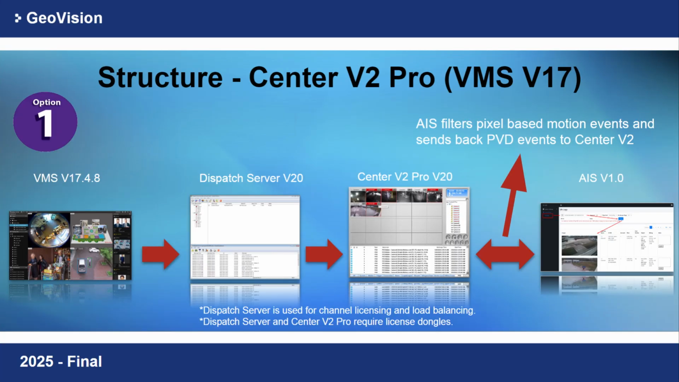Option 1. Center V2 Pro supports VMS V17, V18, V20 and CB Pro hosts and is organized into two software structures. One for VMS V17 and one for VMS V18, V20 and CB Pro hosts. When integrating VMS V17, VMS connects to dispatch server for channel licensing and load balancing. Video events are distributed to Center V2 Pro clients for processing. Center V2 Pro automatically forwards these pixel-based motion events to the AI Inference Server, AIS, software for PVD motion filtering. The filtered PVD event results are then sent back to Center V2 Pro for review by the monitoring center operator.